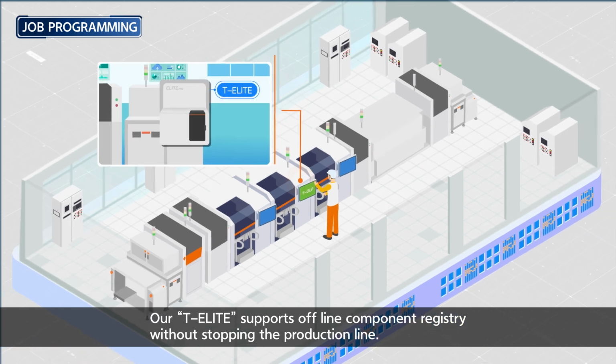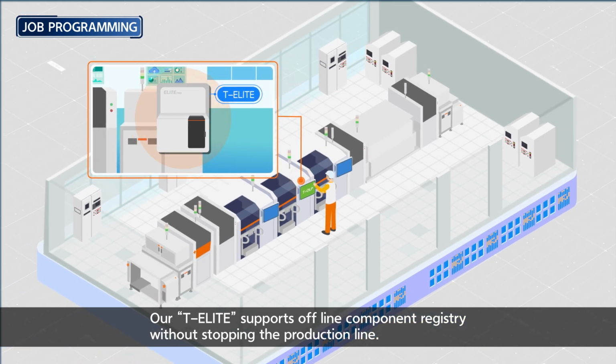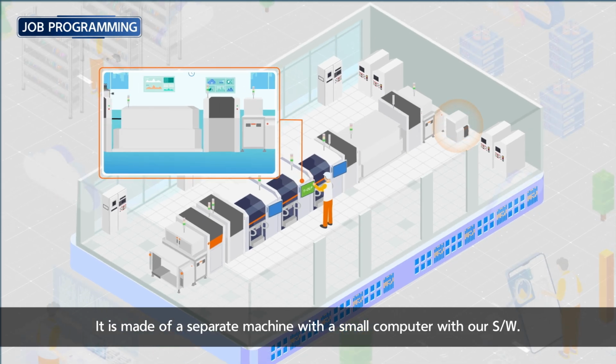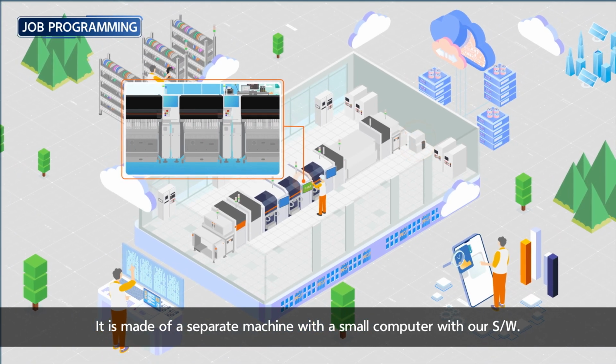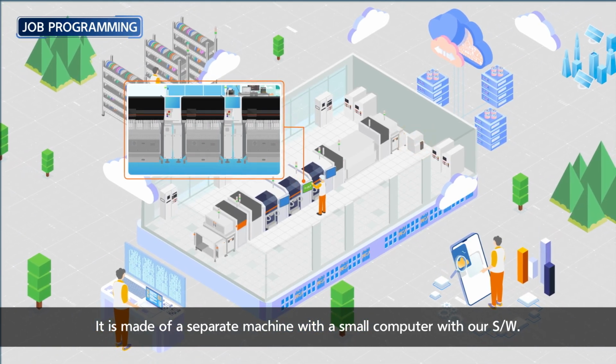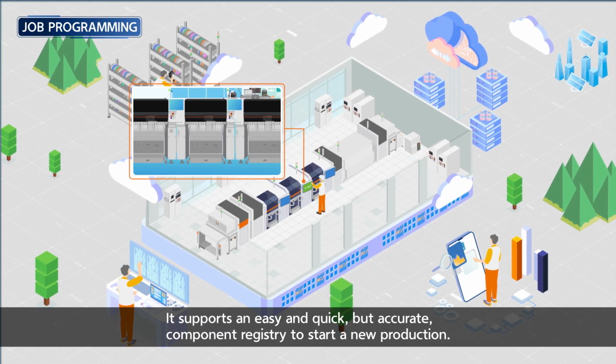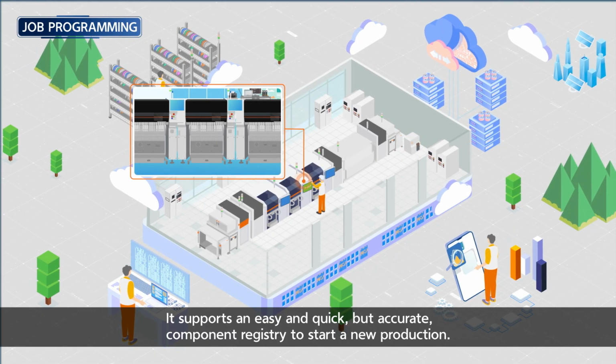Our T-Elite supports offline component registry without stopping the production line. It is made of a separate machine with a small computer with our software. It supports an easy and quick but accurate component registry to start a new production.